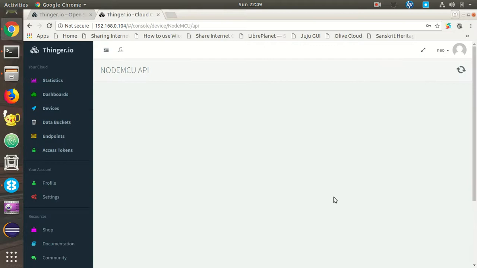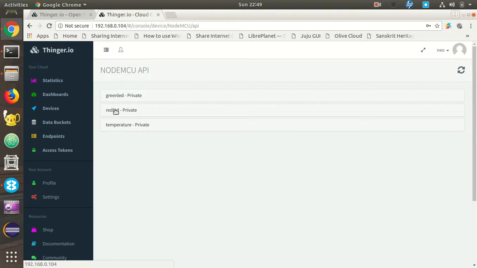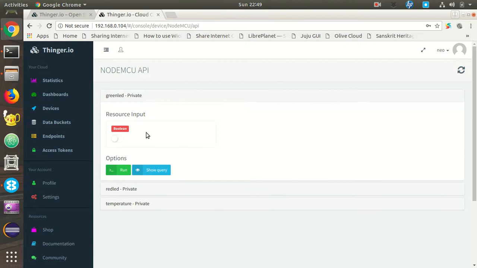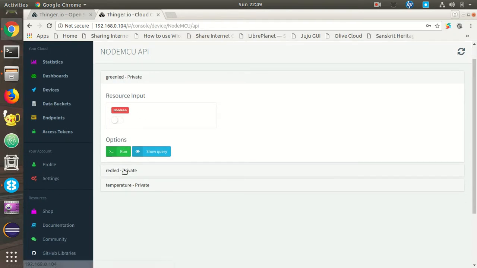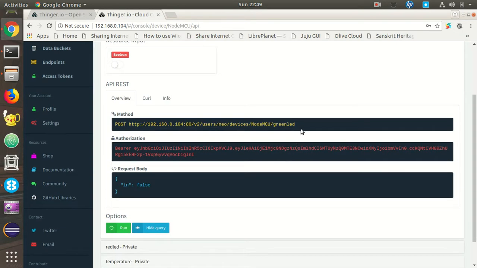If you go to View API, see this green LED, this is the name which I have given in the code. This is the red LED which I have given in the code, and this is the temperature. This is the only thing that you need to do to connect this entire resource and the device to your Thinger server. Now the real magic is this Thinger server will automatically, or automagically, create a REST API with the request and with the proper URL and with the authorization key.